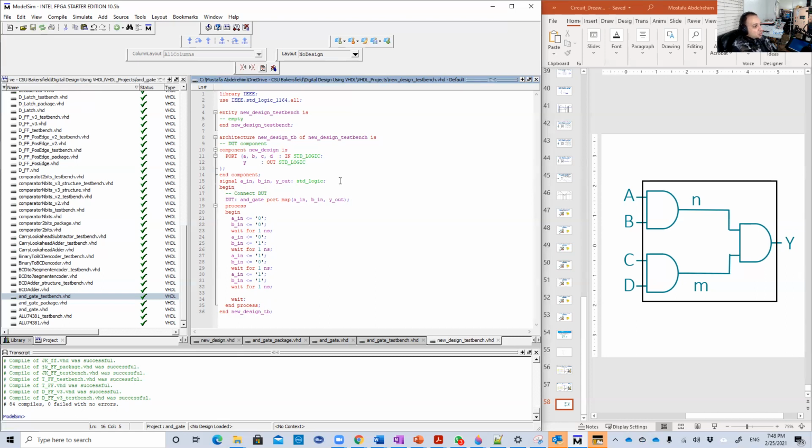Then the role of the test bench is to create signals by which we will test our design. Good. So how many inputs we have here? We have 4 inputs. So we must create 4 signals. Each one will be connected to one of the inputs. So I'm gonna create 4 signals. I'm sorry, 4 signals, not 4 inputs.